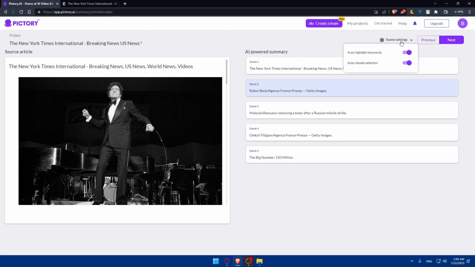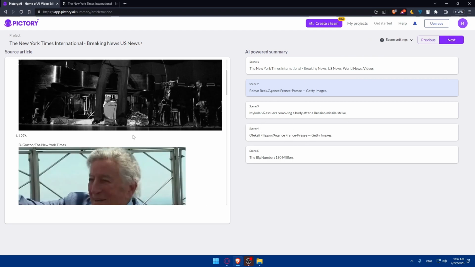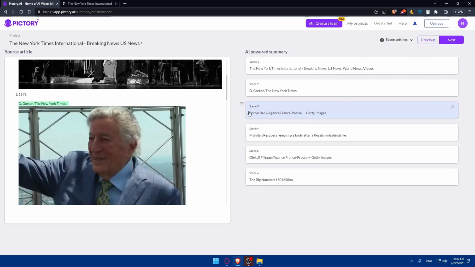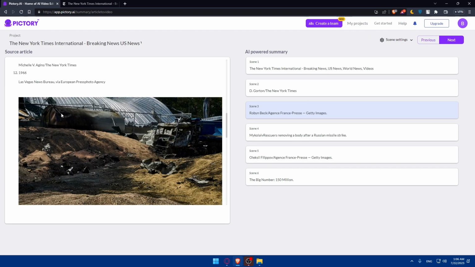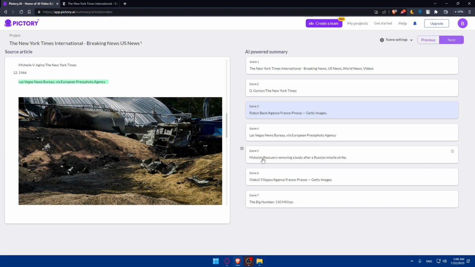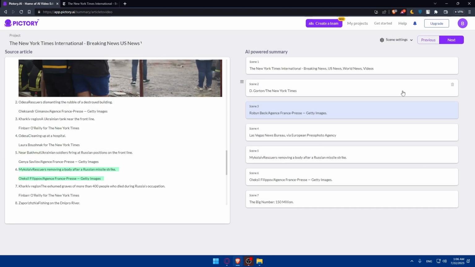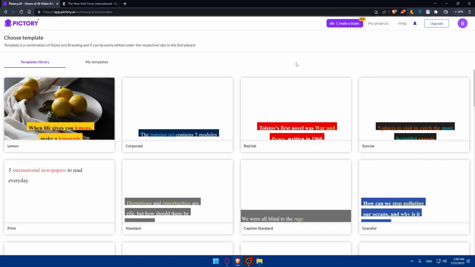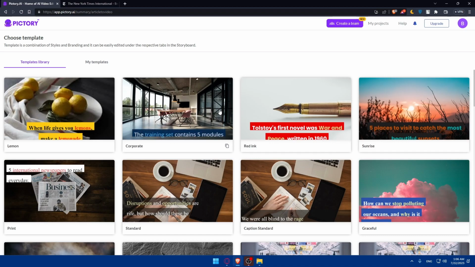And of course, once you edit everything you want, you can simply go and click on next. Of course, you can even edit the titles if you want to. As an example, you can even go and click on somewhere here to add it as another scene if you want to. So you'll be able to click on anything, as you can see, and this will be added as a scene here. And once you're done with everything you want, you can simply click on next here, and here you'll have to go and choose a template.